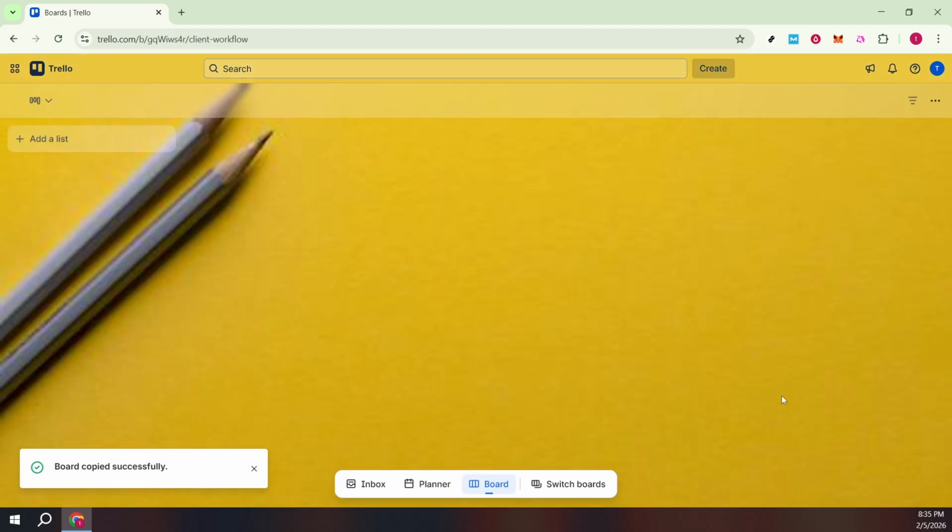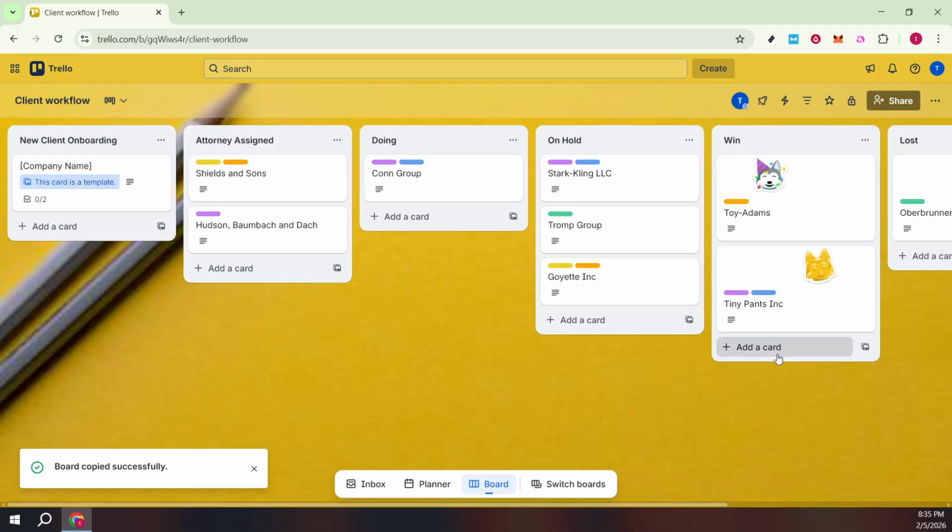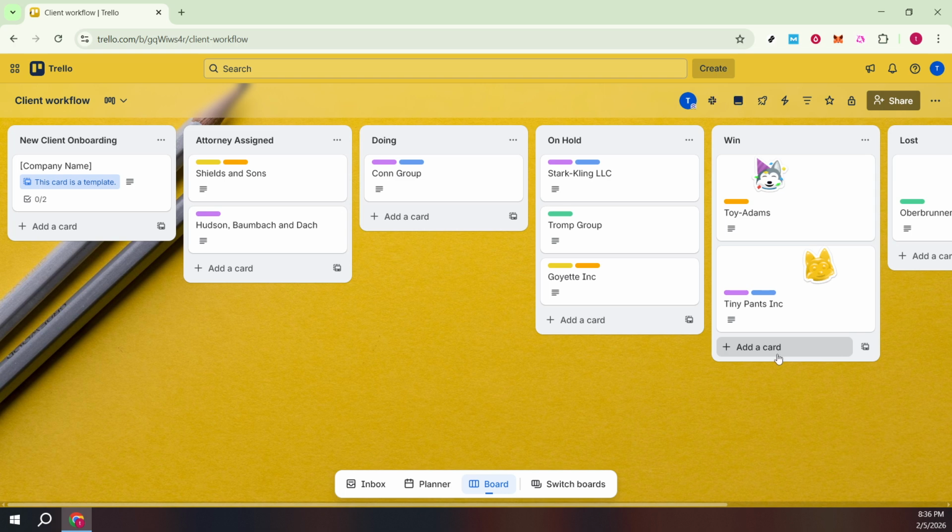From here, you can review the layout, familiarize yourself with the stages, and think about how your current client process maps onto each list. As you move forward, consider establishing naming conventions for cards, consistent due date practices, and clear labeling so everyone understands priorities at a glance. That's it. You've set up a client workflow board in Trello using a template, giving you a strong foundation to manage client work efficiently.